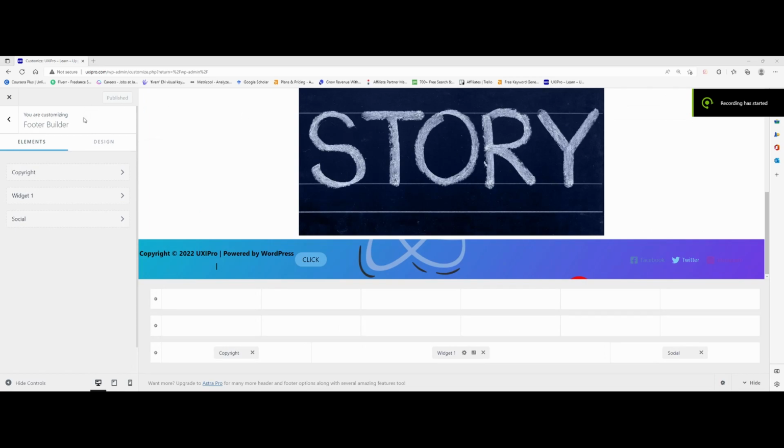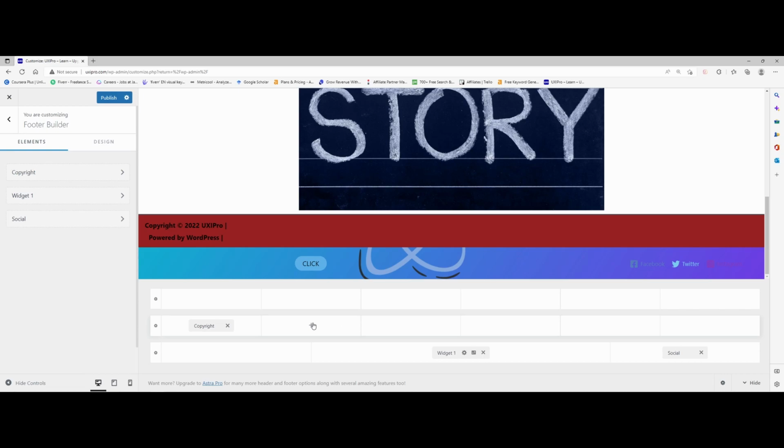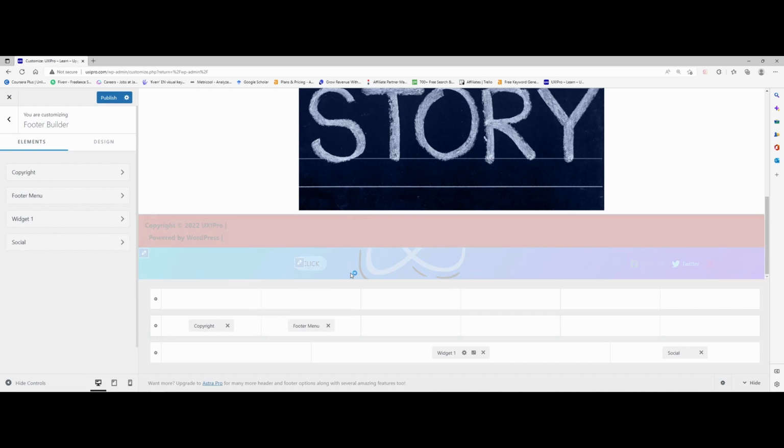On the left-hand side here, you have the elements that you already have in your footer. So you see I have copyright, a widget, which happens to be a button, and my social icons. You see there are 3 rows. We have an upper, primary, and a below footer. I'm currently using the below footer. If I wanted to activate one of the other ones, what I would do is I would just drag and drop one of the elements that I already have in, or I can click the plus sign and add an element that I want. Maybe I want a footer menu there.